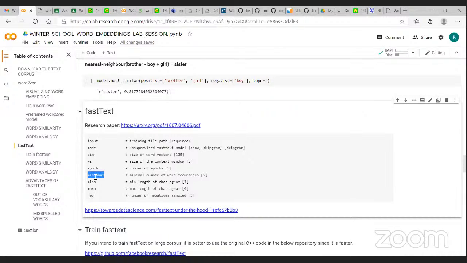This min count is similar to the min count which I explained for word2vec. The default value is 5 here also. These two parameters, min n and max n, are related to the character n-grams. The minimum size of the character n-grams which we have to use.